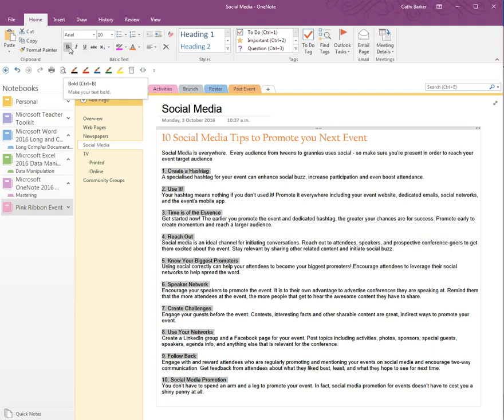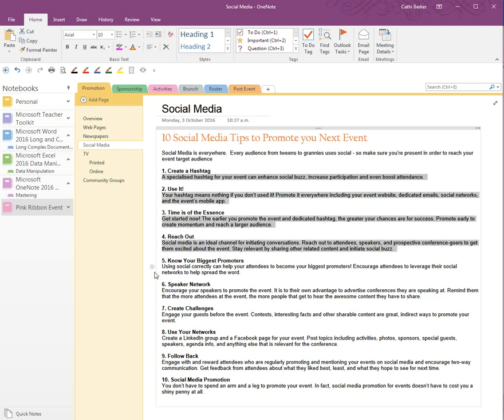Notice also Control B is the shortcut key for turning the bold on and off, as opposed to clicking this button to turn the bold on and turn the bold off. So I'll make these bold. If I wish to then select the paragraphs underneath each heading, I'll click to the left of the first one, hold the Control key and click to the left of each and every other one.